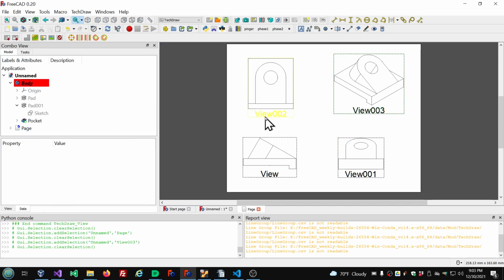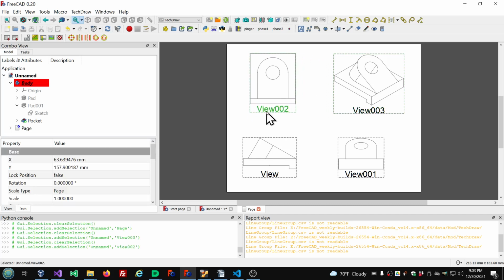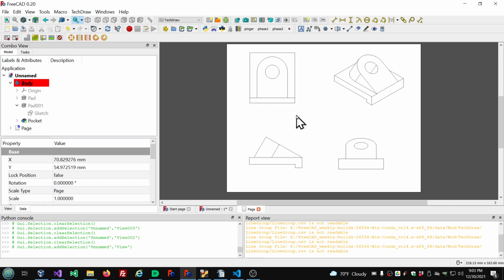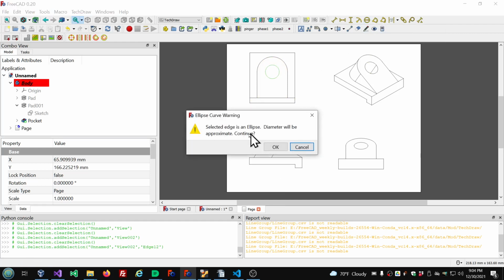Alright, now these frames are useful for dragging your views around to get them on the page where you want them, but they're kind of in the way once you start dimensioning. So you can right click and choose toggle frames. So let's start adding a few dimensions. Let's catch this circle here and we'll add the diameter. It says this is an ellipse, but it's really not. I mean, it's close enough with this view to be a circle.